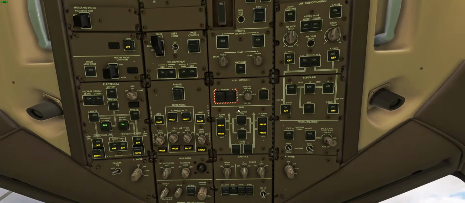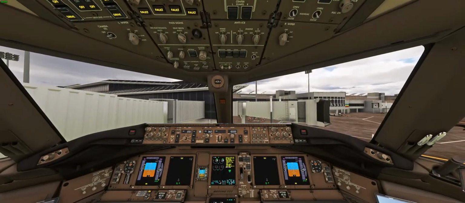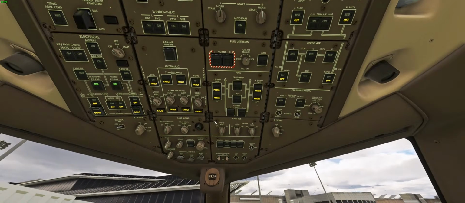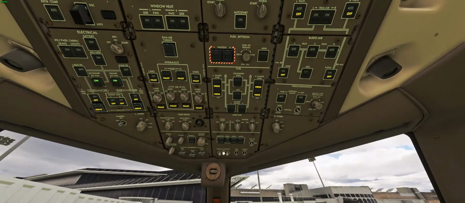As you can see, our screens are powered up with that clunk. Fuel we can leave off for now. Anti-ice will leave in auto. Nav light is on. We don't need any of the taxi lights or strobes at the moment.